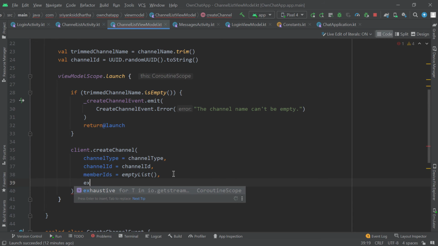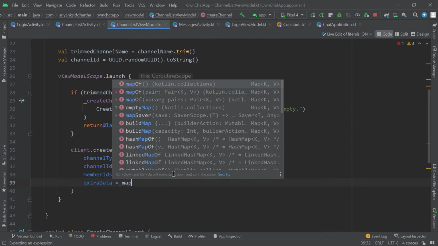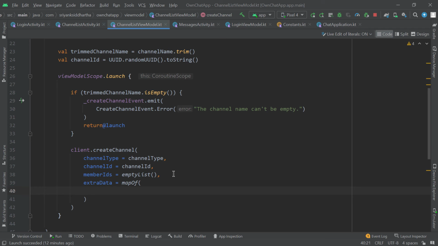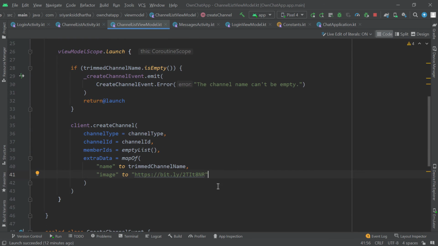And then as extra data, which is our last parameter, you need to pass a map object. So I will pass mapOf and I will pass name to trimmed channel name. So this will create a channel using this name. And then you can also pass the image. Now for image, I am going to use a URL from the Stream documentation. So I will just put the link over here. If you want, you can keep it blank as well. There is no harm in that. Just because I don't like my channel with no icon, I am using a predefined URL over here.